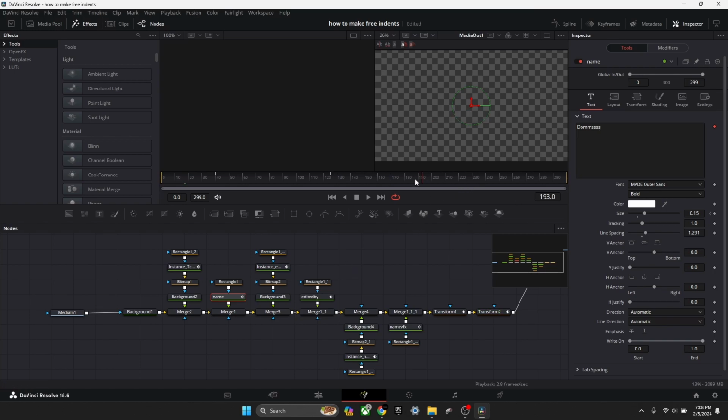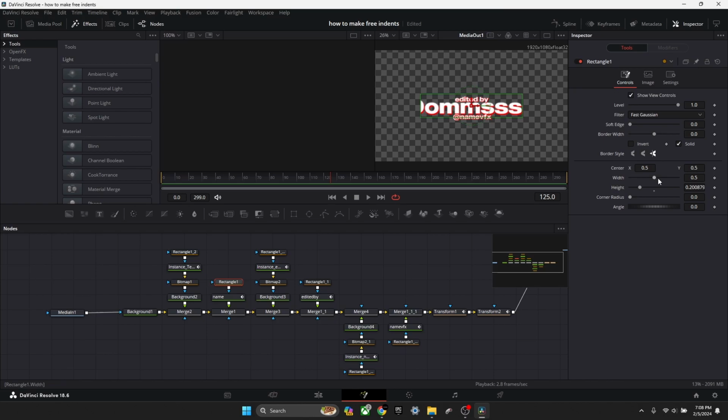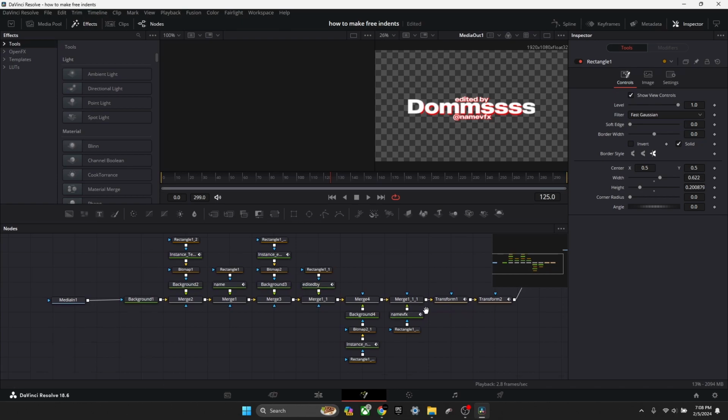If your name is too large, so say my name is long like this, we skip to like here. You see how it's fully like this, but you cannot see my name. Click this little rectangle right here, and then just change the width. So the width like that, and now you can see it all. But if you need it to be even bigger, you can do that. And do the same thing for your name VFX.